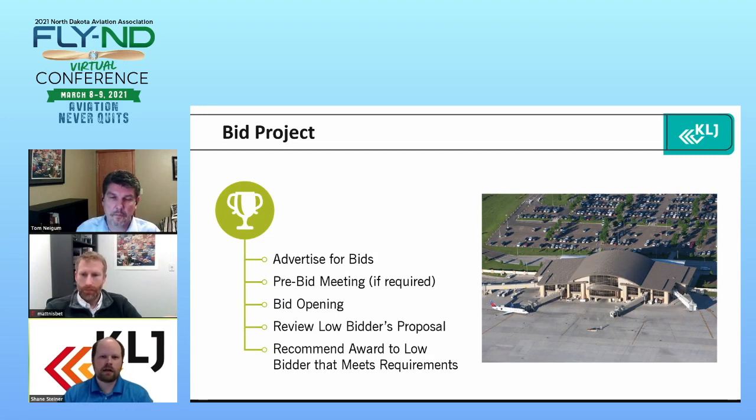The first part after the project is bid is what we like to do is set up a pre-bid meeting. Now it's not required for all projects. Kind of goes back to the scale of the project. If it's a large project, it's encouraged. If it's a smaller project, like say a seal coat, crack seal, pavement markings, probably not going to be worthwhile to do the pre-bid meeting.